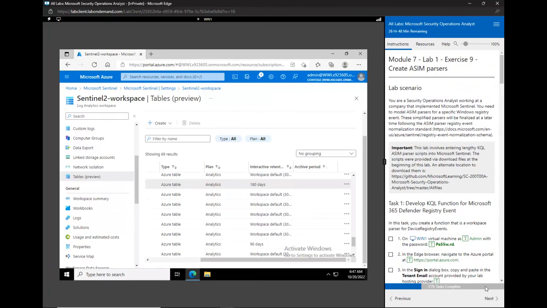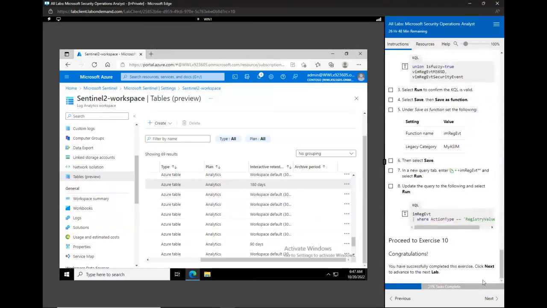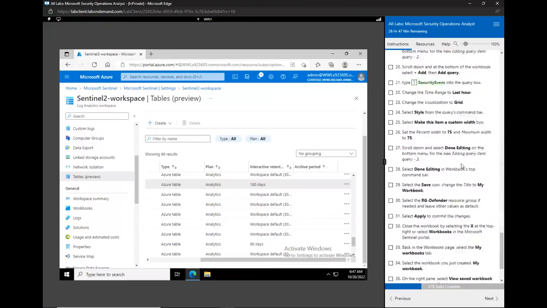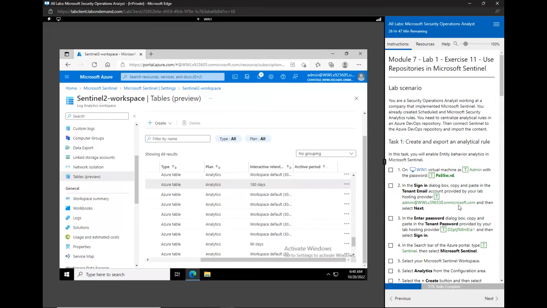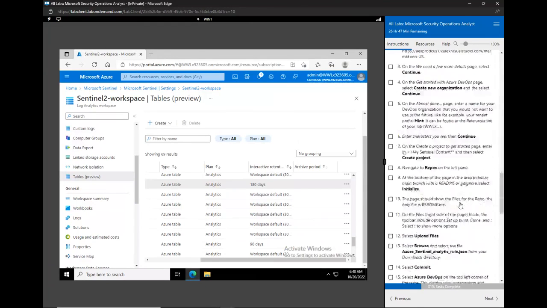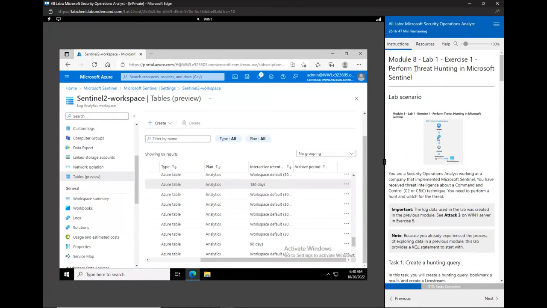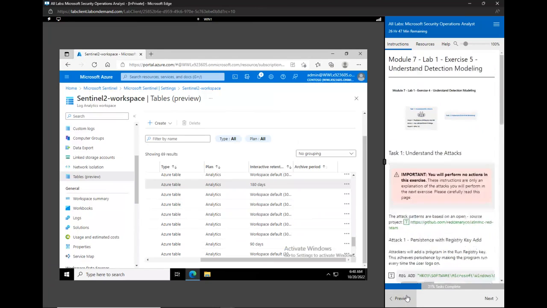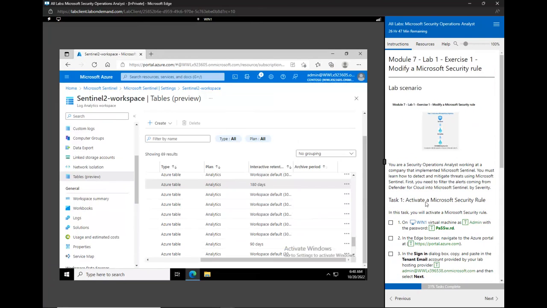And actually, there's a 9, create SIEM parsers, 10, create workbooks, and 11. I think that this will be the last one: use repositories in Microsoft Sentinel. Yeah, you have completed the lab, but there is a module 8 with other exercises on it. But well, we're not going to finish all these exercises because each one will take some time, but we can start with a couple.